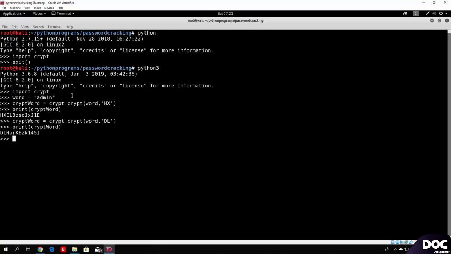Now what we will try to code is a brute forcer for the crypt library, or we will try to brute force a certain word which is encrypted with this crypt function right here. In that process we will know the salt value, since if we look right here, we know that the salt value will always be the first two letters of the encrypted word.